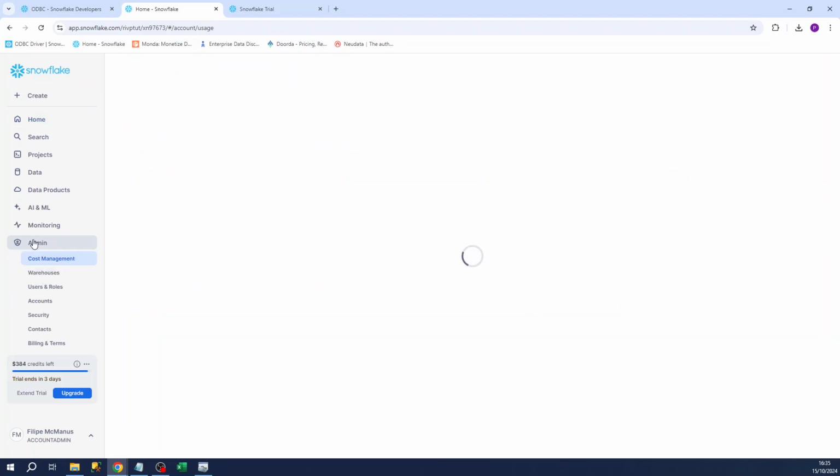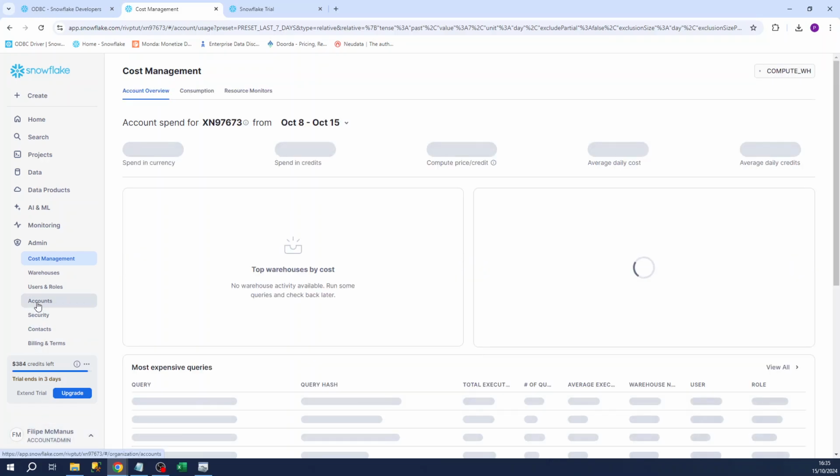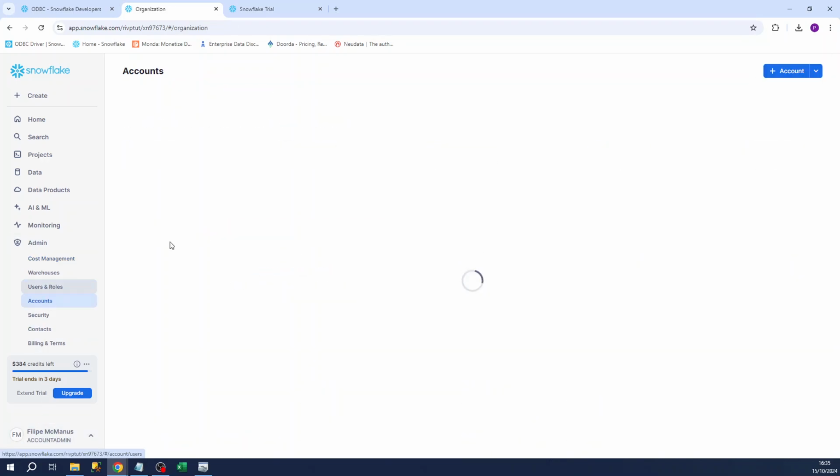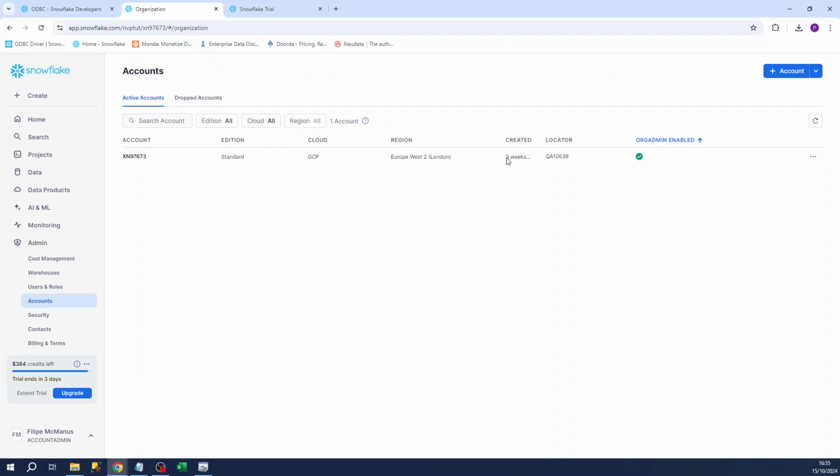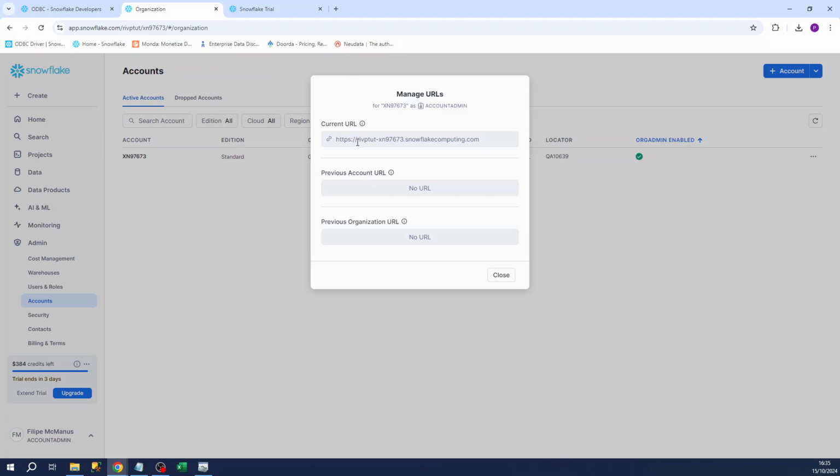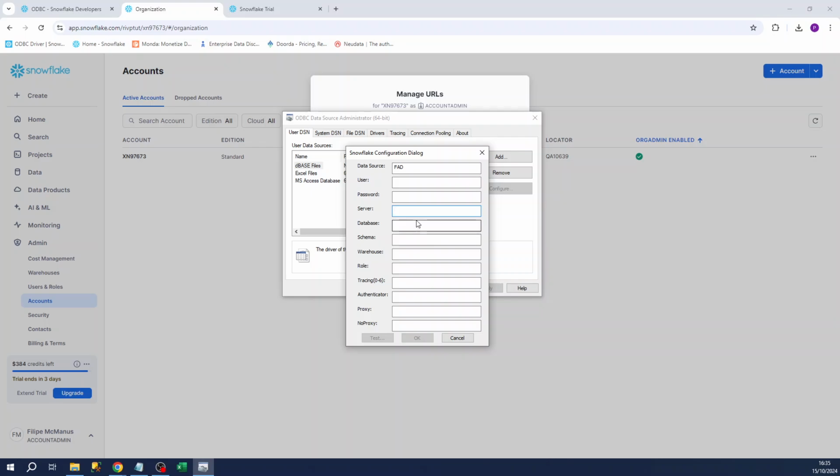So when you've logged into your account, and you have to be a user with account admin access, click on admin, then accounts, then the account you're connecting to, three dots, manage URLs. Copy the URL not including the https://, so just the bit after https://. Copy that, put that here in server, and then put the number 6 in tracing. I'm not sure why I do that, but I always have done.